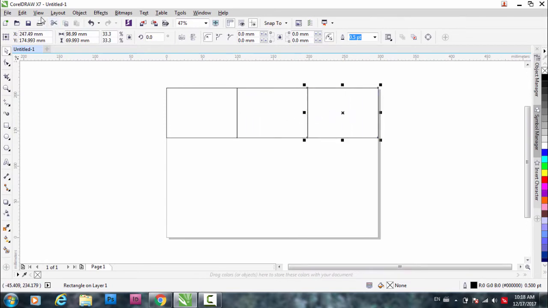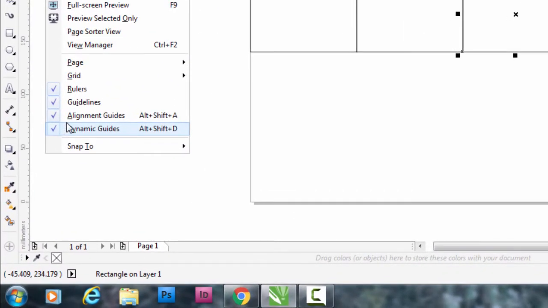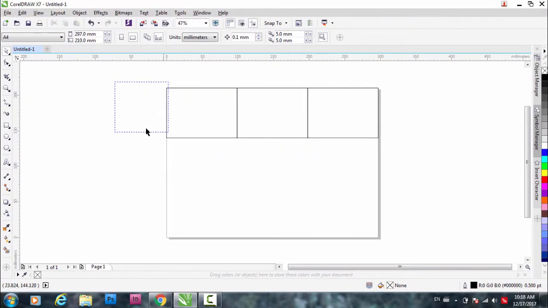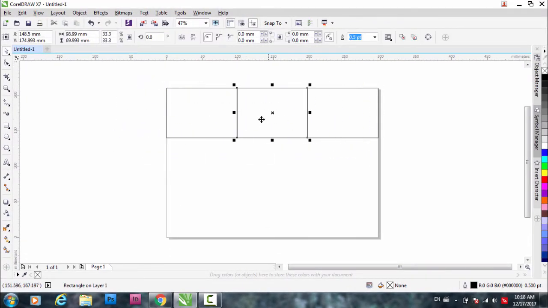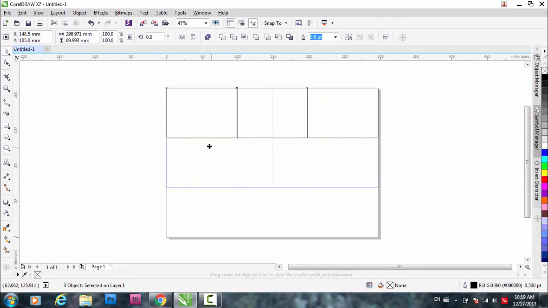When you do this, remember you have to turn on the dynamic guides. You have to have this checked to make sure that when you drag this, you have it in the right place, because it snaps to the object. So after doing this, select all and drag again and right click, drag again and right click.